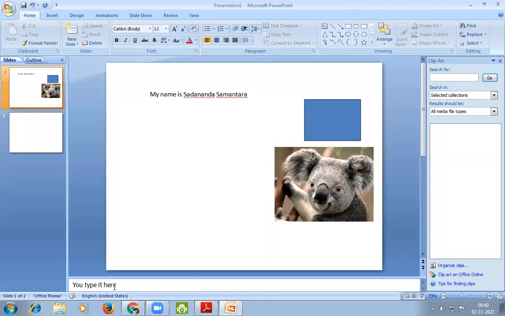Next, view bar. It is located at the bottom right hand side of the screen. It contains buttons that allow the ability to switch between PowerPoint views. The first view button allows us to view slides in normal view. The second is called the slide sorter view. The third is called reader view, and the fourth is called slideshow view. So these are the views: normal view, slide sorter view, slideshow view.